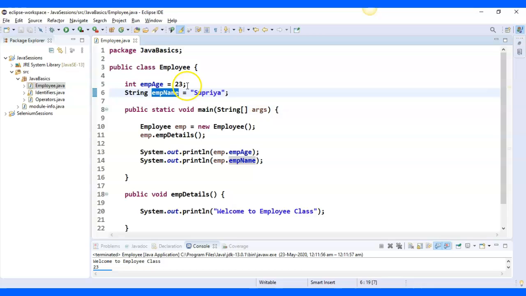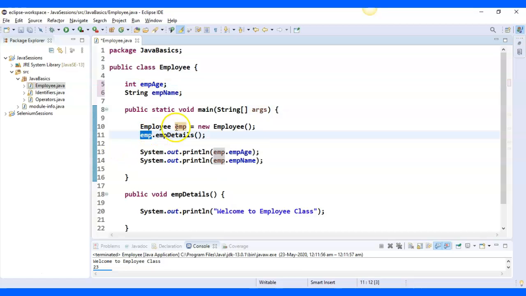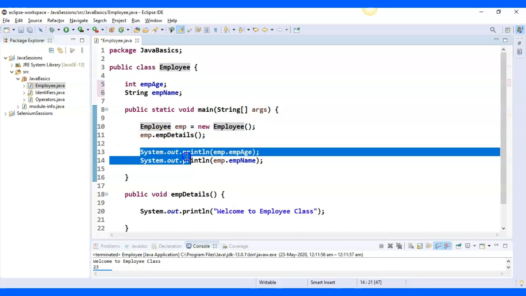But I just want to remove this. So now I'll just remove this. Now I have just declared this integer variable. Here also I have declared the string variable, and I want to assign values to these variables. In other words, I want to initialize these variables. Then how do I do that? I can use the reference variable of the object of the employee class to do that. So let me do that.